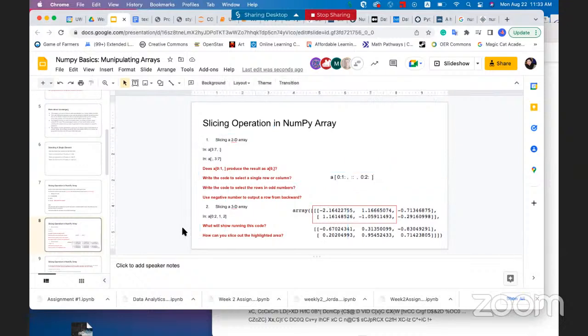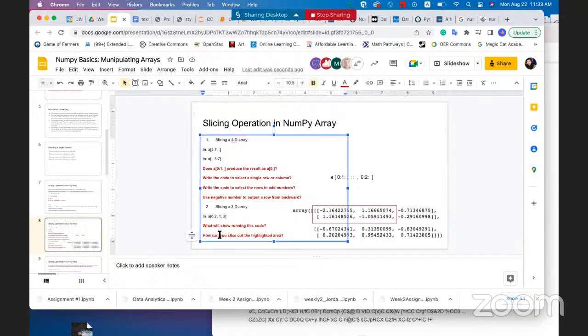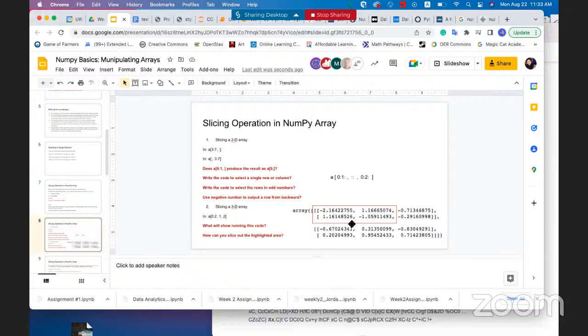So later, when you practice, try to use the random method to generate a 3D array and run this code to show what this will generate and how we slice out this area. Okay.